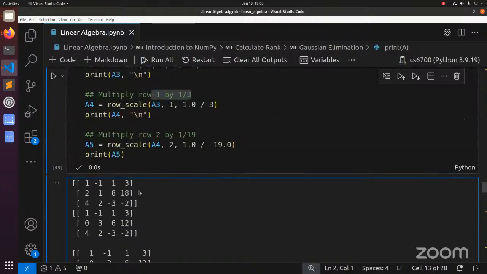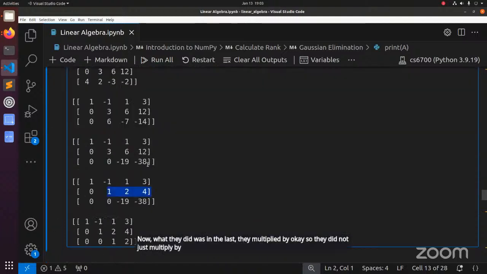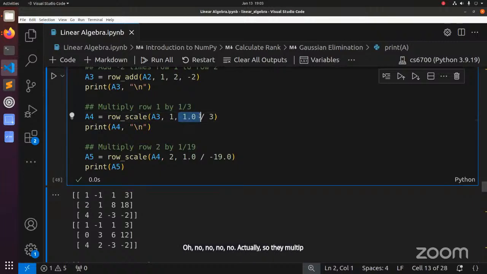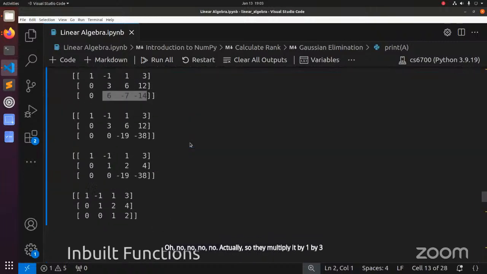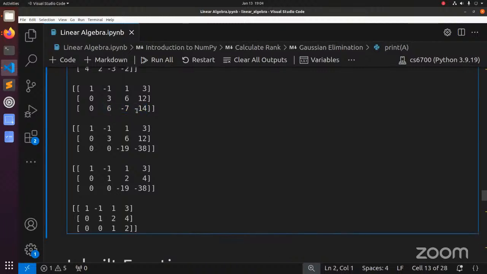Now what they did was, in the last, they did not just multiply by 1 by 3, they also added it with the last element. They multiplied by 3 and then added with, multiplied by 6 and then added to it. Oh, no. Let's see. So they multiplied by 1 by 3 and then added with the second row. So they multiplied the second row by 1 by 3 and then added with this element. Is this what they did?